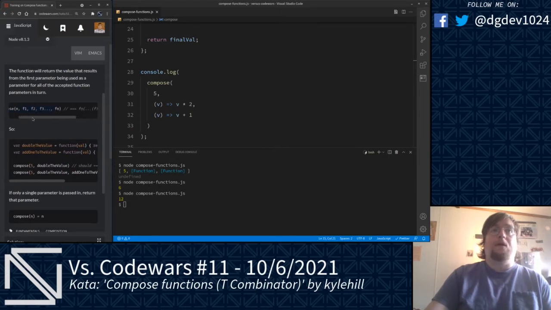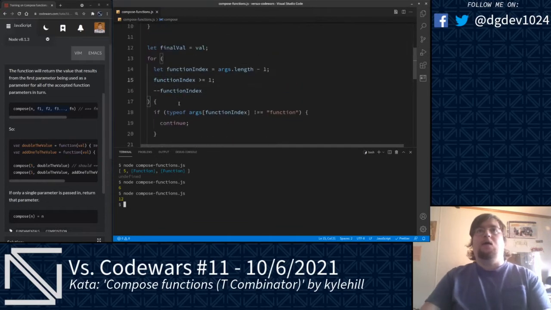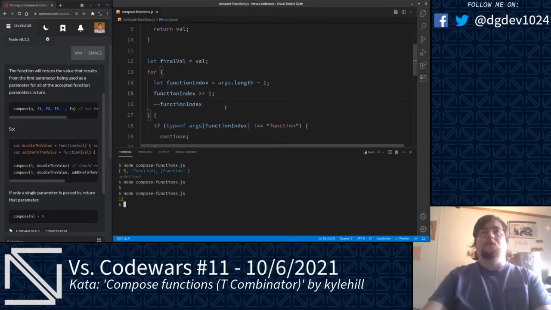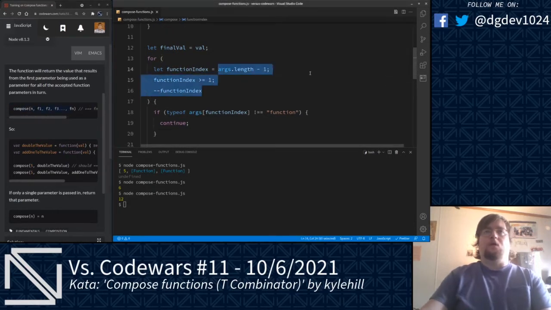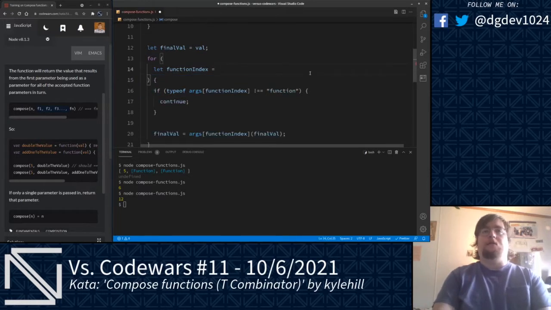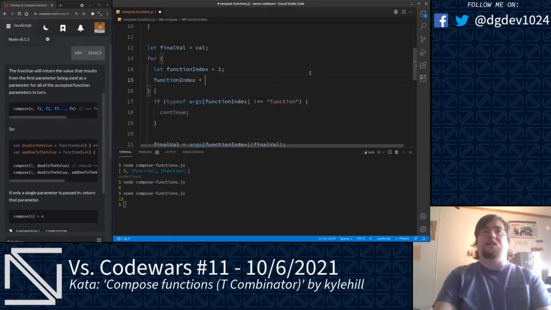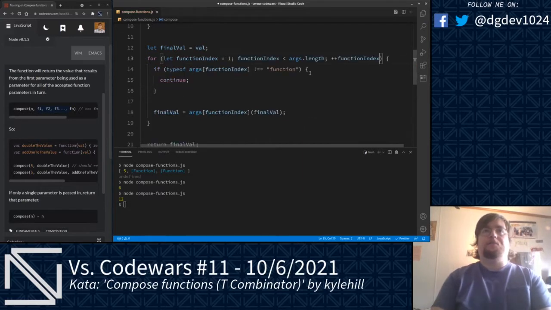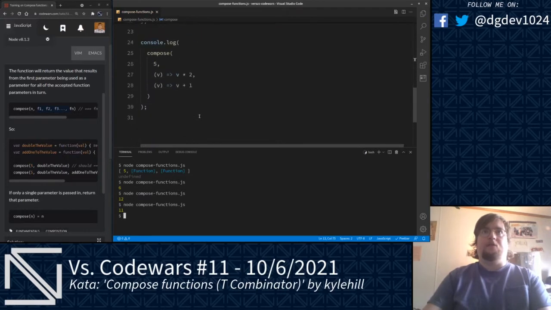Oh, wait a minute. Yeah, okay. I was reading that wrong here. It's actually this function that gets called first, and then this, and this, and this, and then this, and so on. So, what we can go ahead and do instead is let function index equal 1. Function index is less than args.length plus function index. Feed that into Node, see what that looks like, and we do in fact get 11 here.